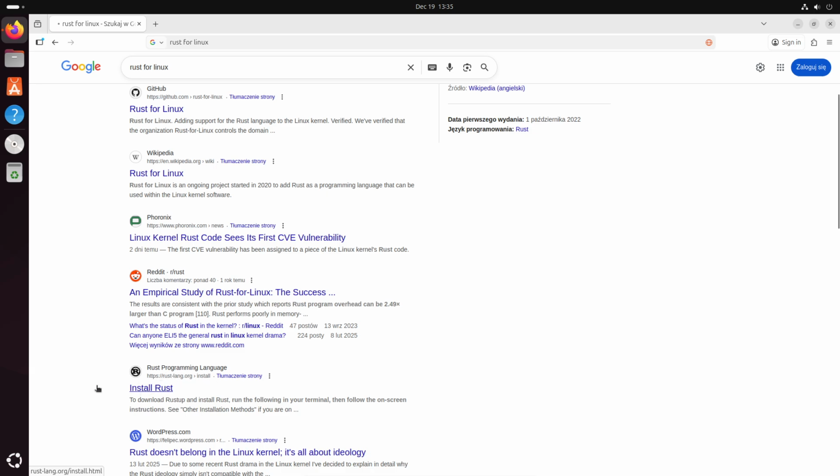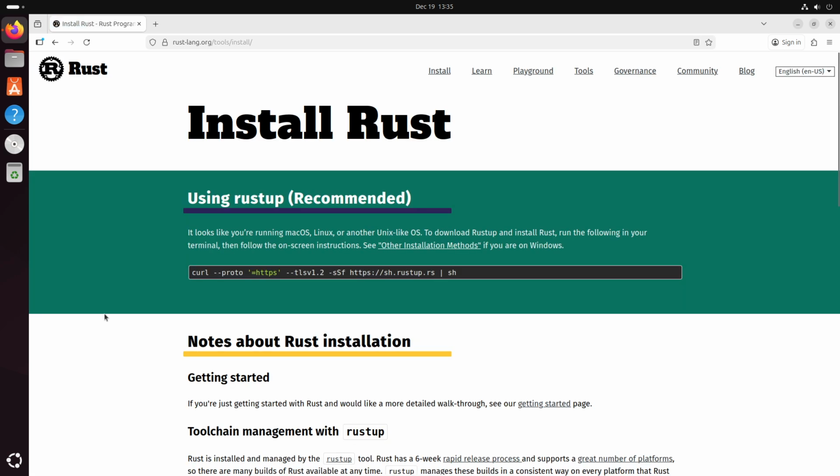This is the install Rust website, and right now using rustup is recommended. It looks like you are running macOS, Linux or another Unix-like OS. To download rustup and install Rust, run the following in your terminal. Then follow the on-screen instructions. There are 3 other installation methods if you are on Windows. This is not for us, we are on Linux, so we will use that.